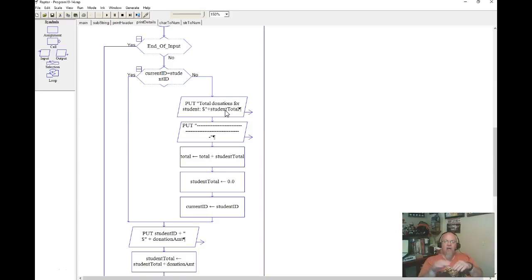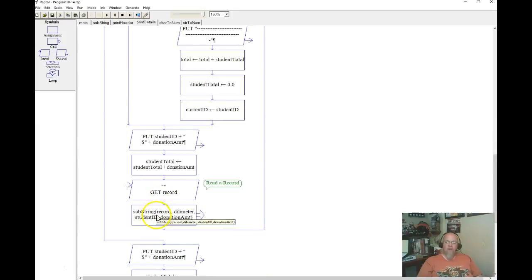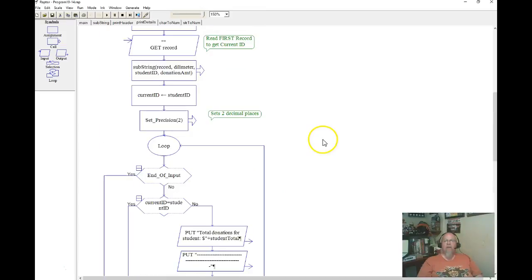We're going to put a dashed line. We're then going to add the student total to the grand total amount. We're then going to set the student total to 0, because that is basically getting set up for the next student. And then we're going to change the current ID to the current student. So now we're at our first student of the next ID, and we go ahead and do the next process where we take the student ID, we print the student ID and the amount, and we add that amount to the student total. I then get the next record, and I substring it out, and it comes back around. Okay?